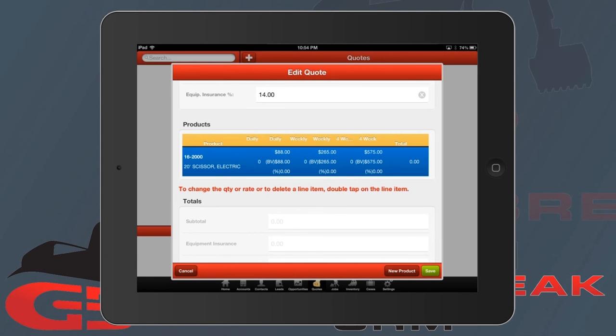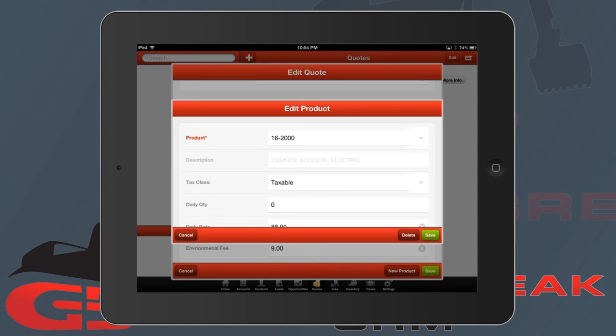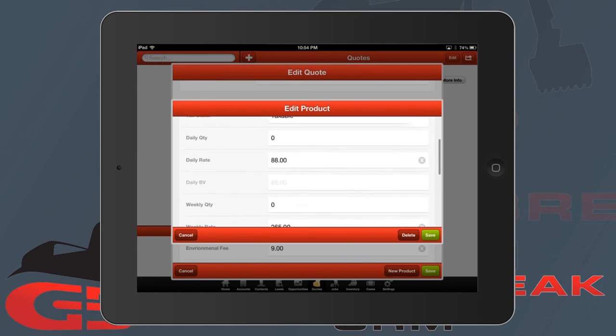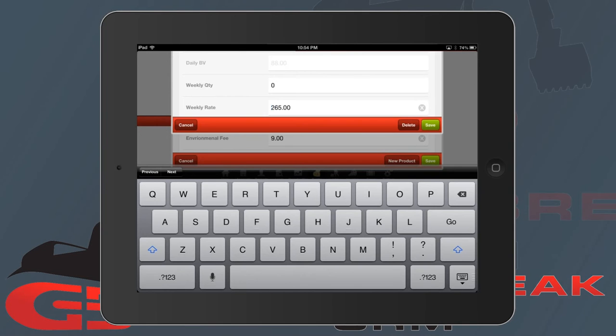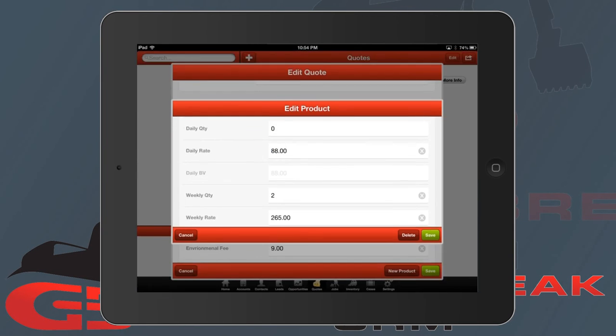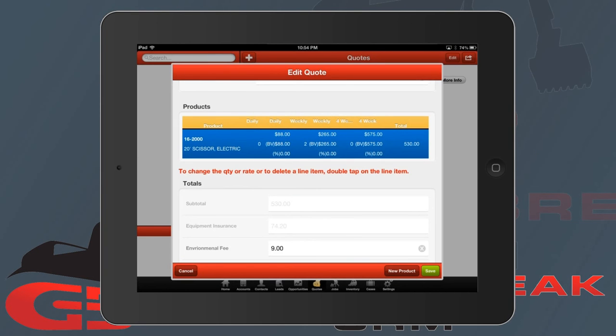In some cases, a customer may only want to know the daily, weekly, and 4-week price. If that is the case, you do not need to enter any quantities. If the customer does wish to know the exact price, you can add the quantities. To do so, double tap on the product. In the window that pops up, you can change the item number, the rates, the quantities, or delete the item entirely. We will just add a weekly quantity of 2 and then tap Save.